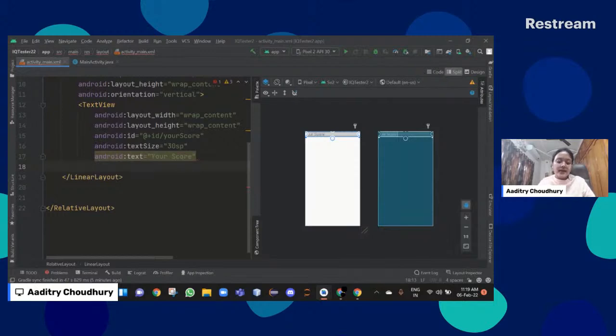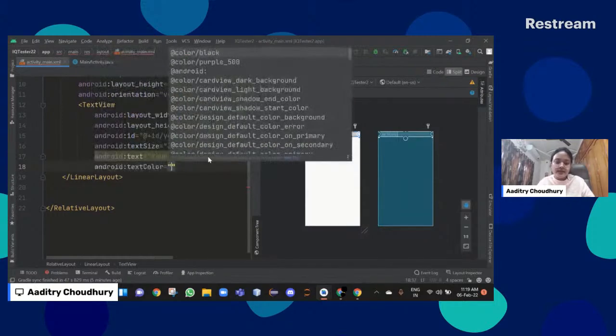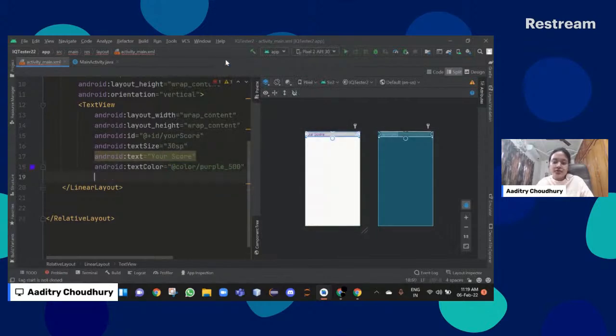Let's set the text color. See, there are already some built-in color options showing. I'll just select purple. Any color of your choice you can select. And done.